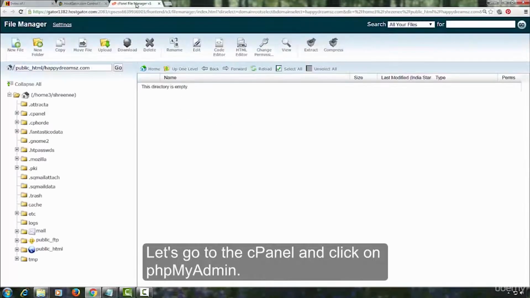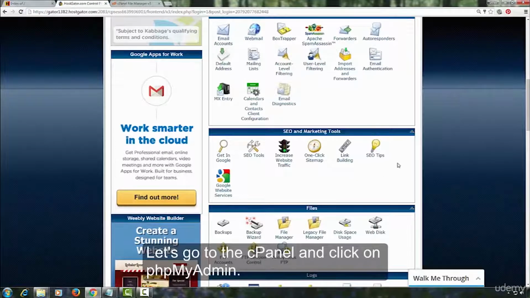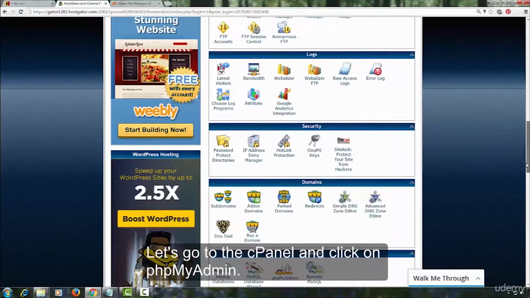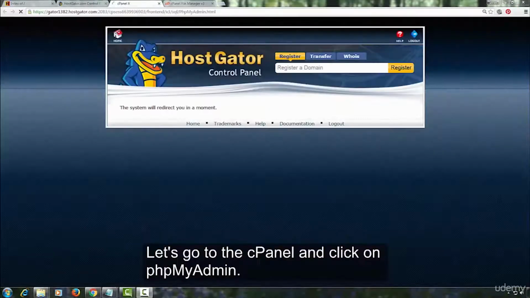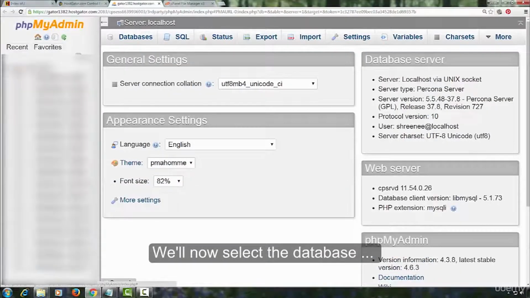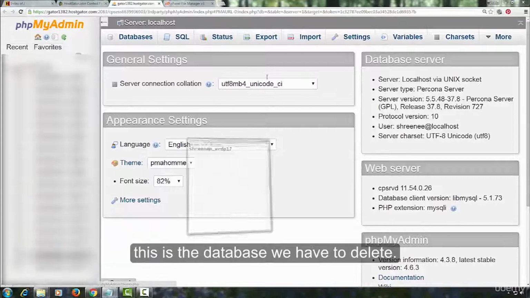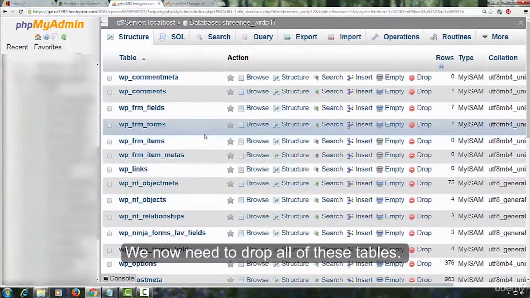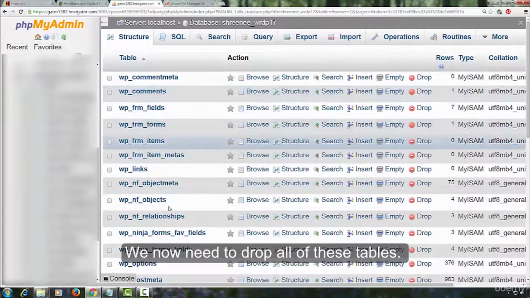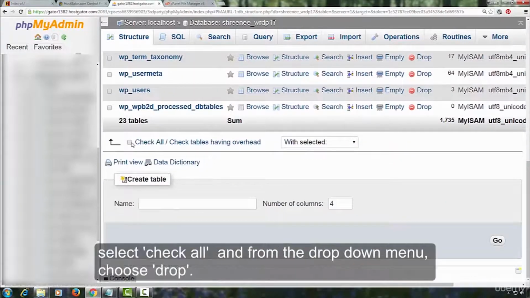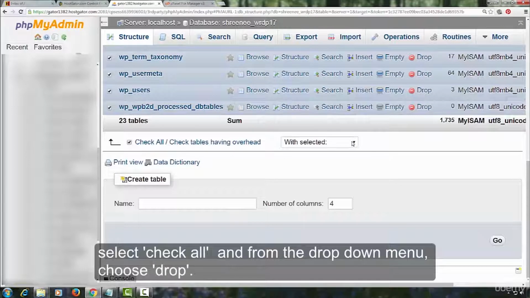We will now delete the database. Let's go to the cPanel and click on PHP My Admin. We will now select the database. This is the database we have to delete. We now need to drop all of these tables. Scroll down to the bottom, select Check All, and from the drop-down menu, choose Drop.